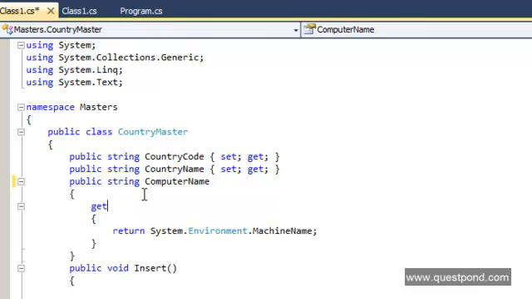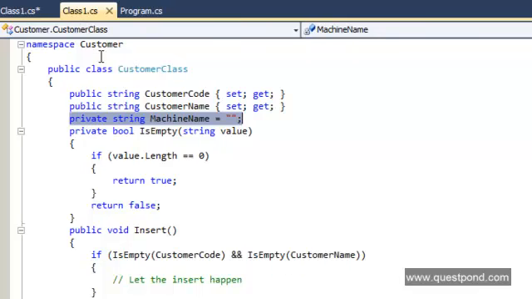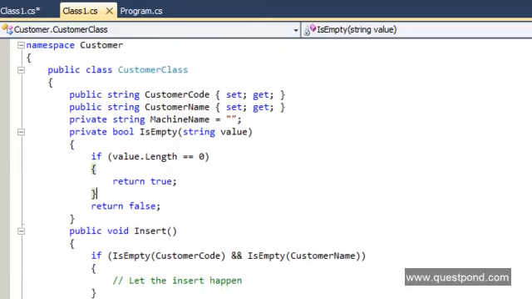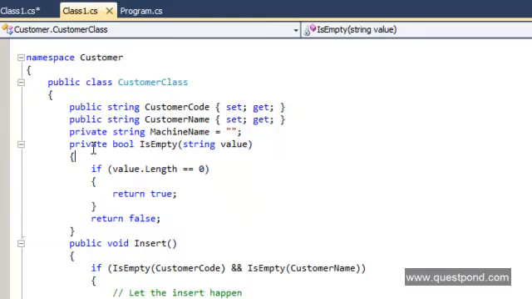And secondly, now let's say the two properties of the country master, that is country code and country name, we would like to check if these two properties are empty or not. While we are inserting, we would like to check if these two properties are empty or not. What we would like to do is reuse the isEmpty function of the customer class. So rather than writing the complete logic again in the country class, we would like to reuse this logic here. Again, you can see that it's a private function. So what I've done is I made it public.